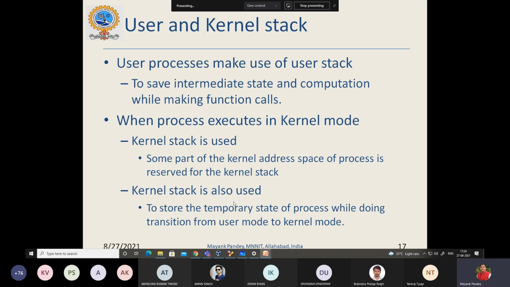The kernel stack is also used, we'll see later on, to store the temporary state of the process while doing the transition from user mode to kernel mode. When you are moving from user mode to kernel mode, some state from when it was executing in user mode needs to be stored temporarily. We'll see that later on.